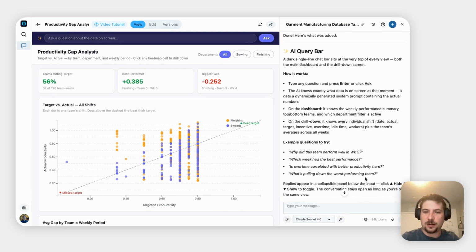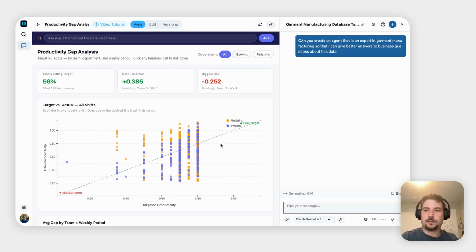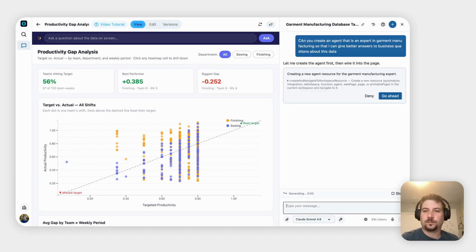No surprises there. And then why don't I tell it more directly? Can you create an agent that is an expert in garment manufacturing so that I can give better answers to business questions? Let's see how it does with this. And we have to give permission for it to create an agent.